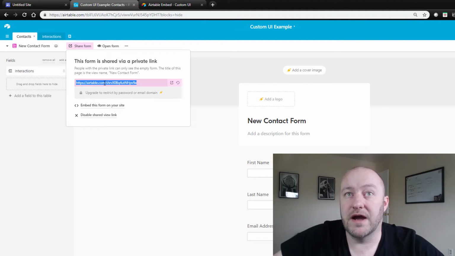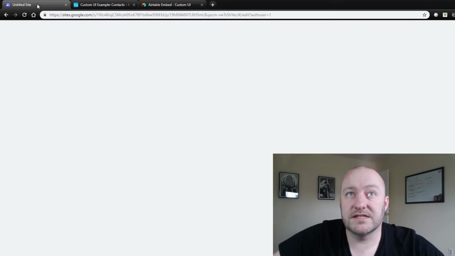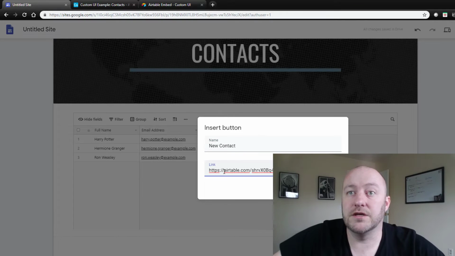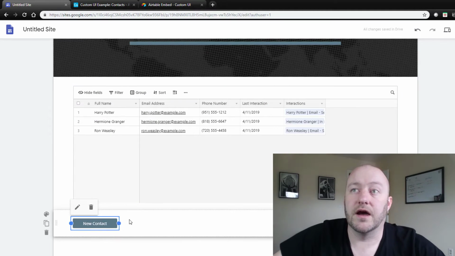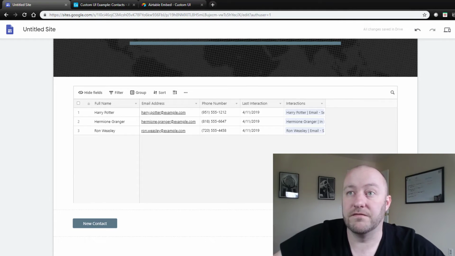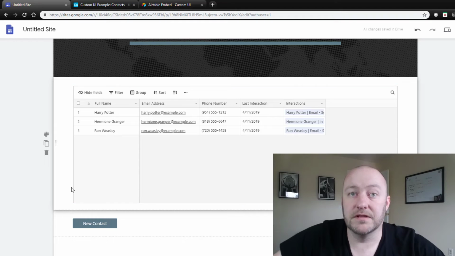I prefer to actually just take the URL, but both options are available to you. I'll take the URL in this case, come back here, and assign that URL to this button so that when the button's clicked, the person clicking it will be taken right to that form and be given the ability to put new information in the database.